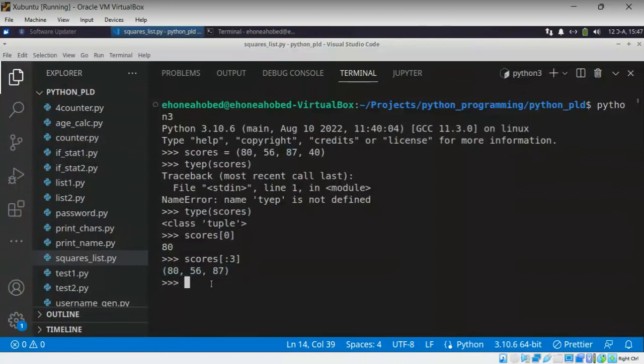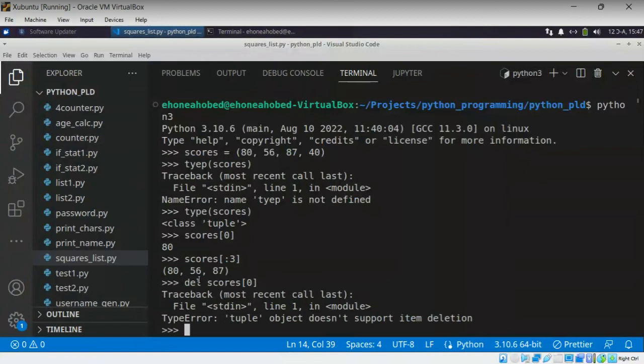And in a list, we could have done this to delete whatever is at index 0. We could have used del to delete it, but we can't do that here. It says tuple object doesn't support item deletion. Okay, so that is what I said earlier.